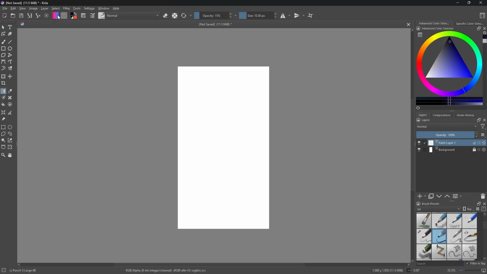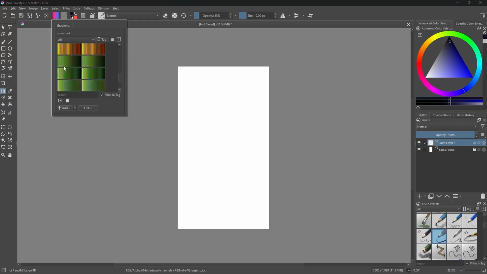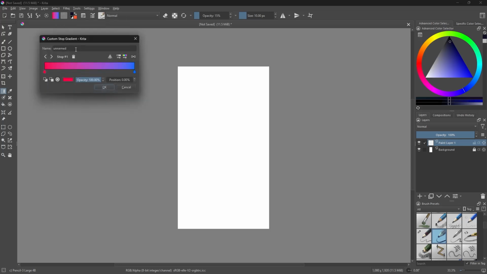Next, choose the gradient you want to use by clicking the Gradient Preset dropdown in the top toolbar. Krita has presets like foreground to background, and you can also create or edit custom gradients.